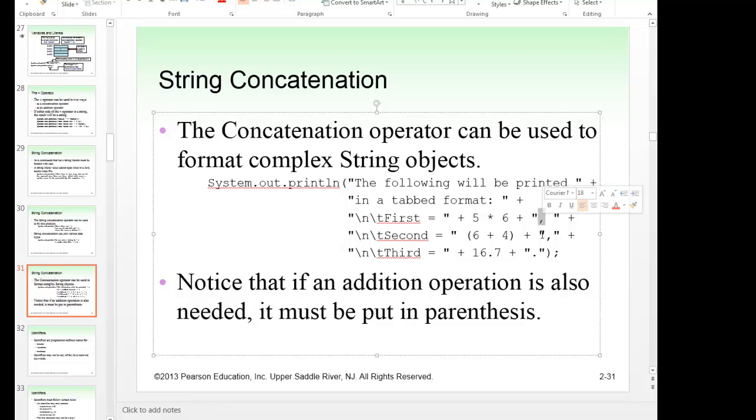Then you have a comma, concatenated again with second equals. Now notice they're doing addition here, so what did they do to do actual addition? Exactly what I showed you a minute ago. You have 6 plus 4, so it actually performs that. Wow, they're really messing up all over the place here, because that needs a plus symbol there. Then you have another plus symbol here, a comma, a plus symbol, and then right here you have information inside of double quotes, plus symbol, a double literal, a plus symbol for concatenation, and a period. Notice that if an addition operator is also needed, it will be put in parentheses.